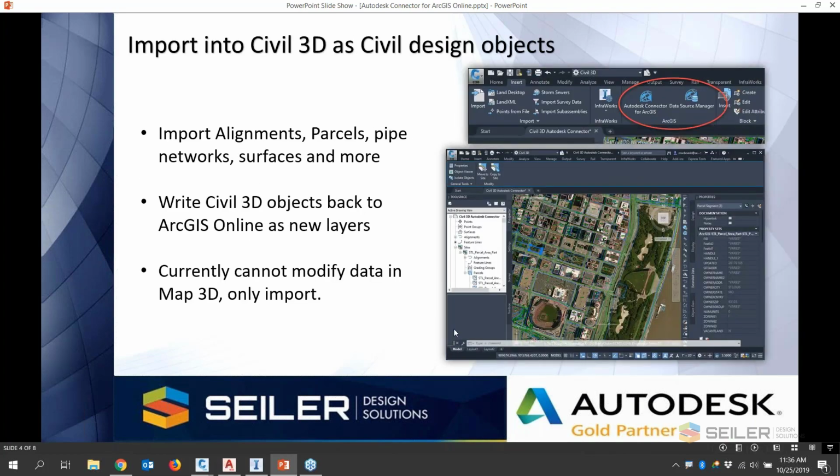But in Civil 3D, I can bring that data in now as civil objects. So if I have parcel data or centerline road alignment data or zoning maps or building data, instead of trying to recreate that from tracing over photos or something like that, I can connect to that ArcGIS data online, download it, and add it to my Civil 3D design project as centerline alignments or parcels or surfaces or pipe networks or other civil objects. And then we can write those back.